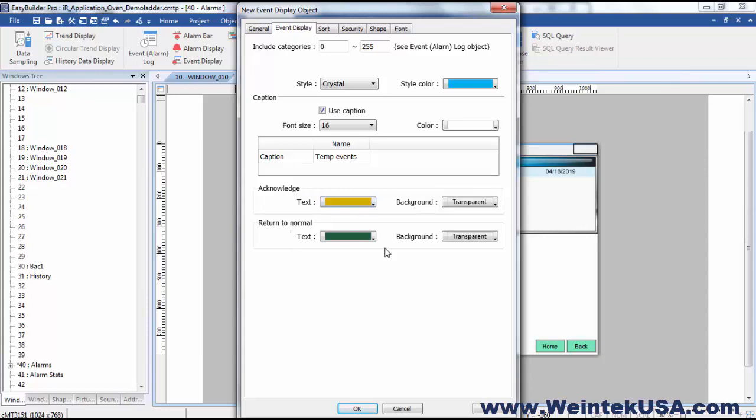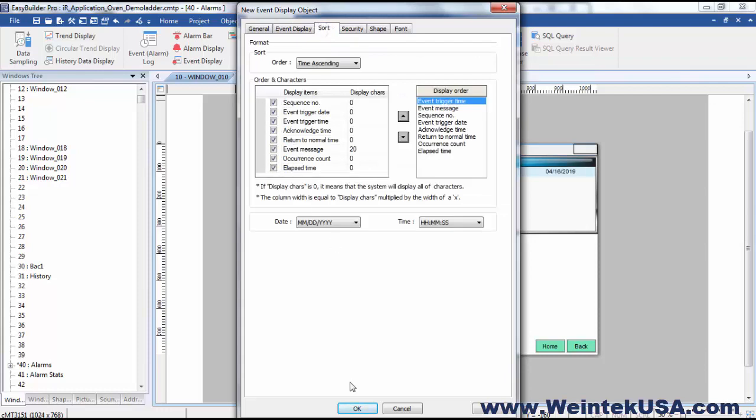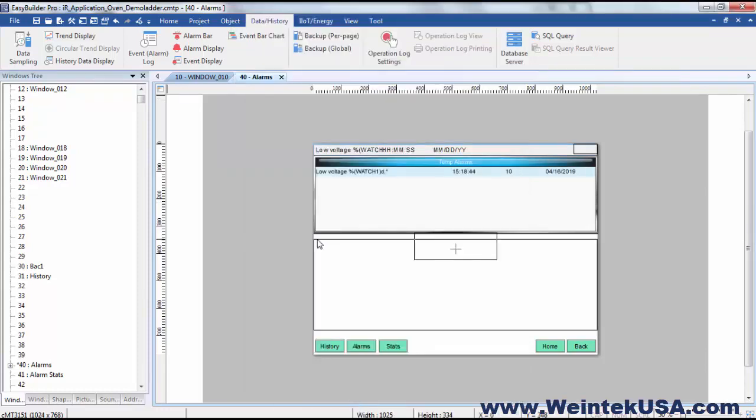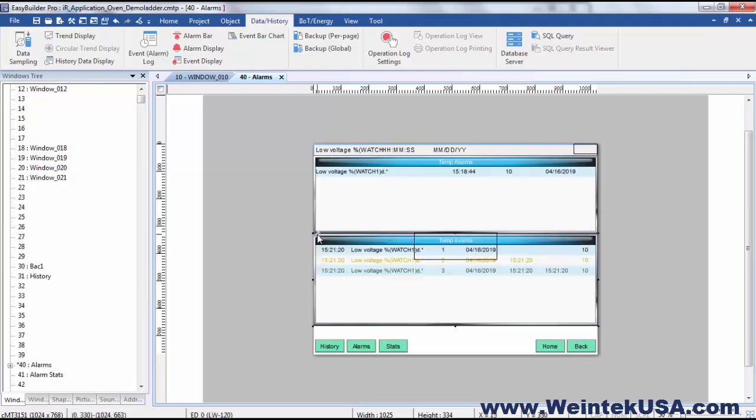So they'll even display after they're on. So there's another color field here for when they return to normal. And everything else is basically the same as the other. So I select all these categories. Running out of room here. And then we also have a bar chart.